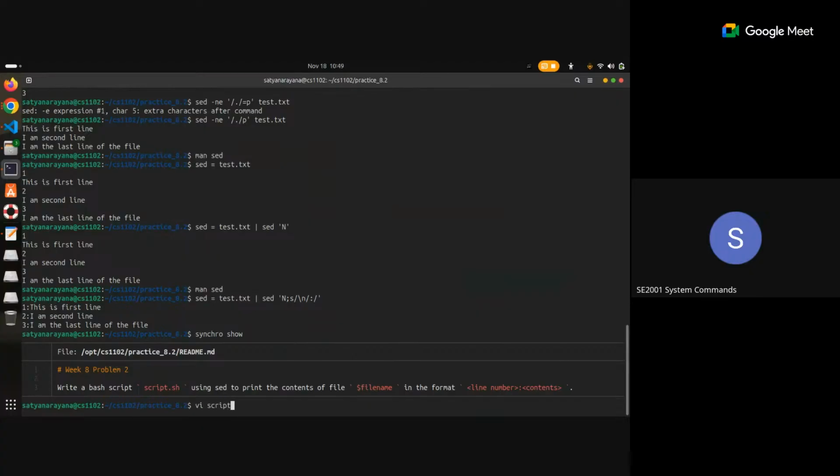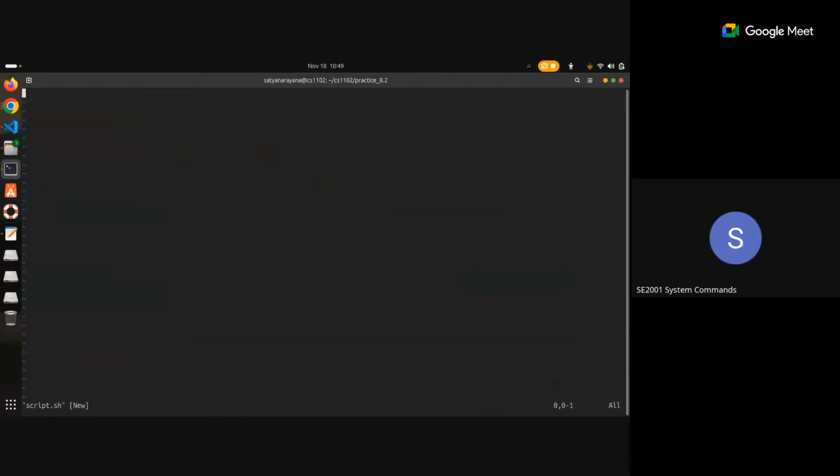vi script.sh. Again, the bash script, #!/bin/bash. I think you got it, right? Two seds I'm using. The first sed is getting the particular content into two lines. The content we always pick up from the file name. They already said that input is taken from the file name only, for the first command. This output is sent as input for another sed command.